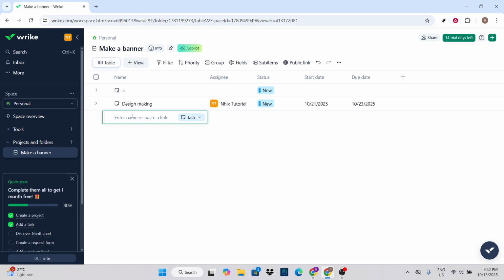Now it's time to name your task. Think of this as giving your task an identity. It should be descriptive enough to understand at a glance. An effective task name can significantly impact how you or your team approach the work.